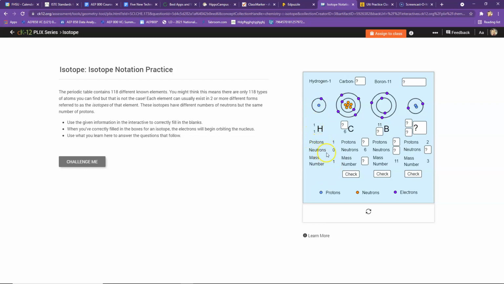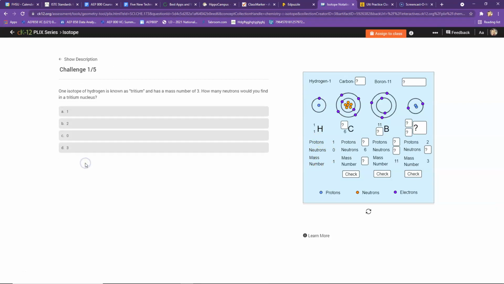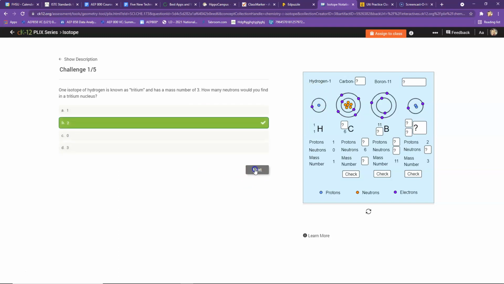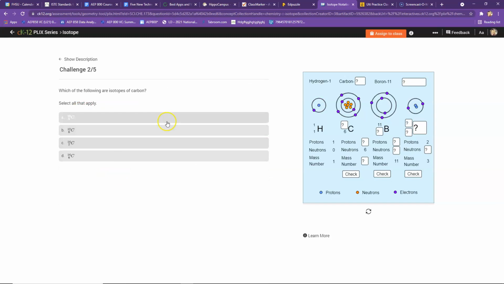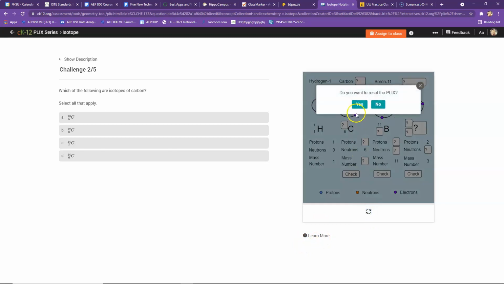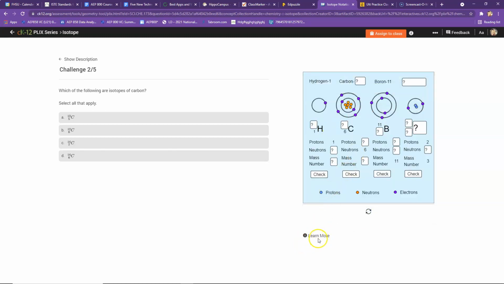So how many protons do I have? How many neutrons? What's my mass number? Then I can go in here and challenge myself after I have figured these out and answer these questions. So one of the isotopes of tritium has a mass number of 3. How many neutrons would you find? Well, it has to have 1 proton, so I'm going to say that it has 2 neutrons to make that mass of 3. So then you go through and you answer these questions, and it gives some practice problems that go with the simulation. And you can reset the simulation and start it over if the kids have questions.